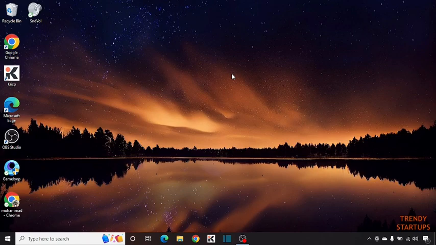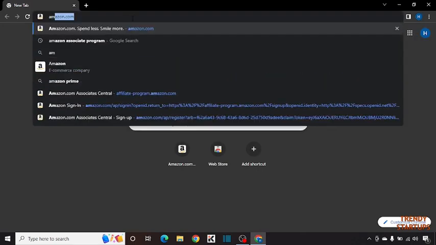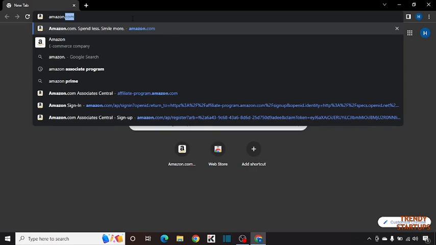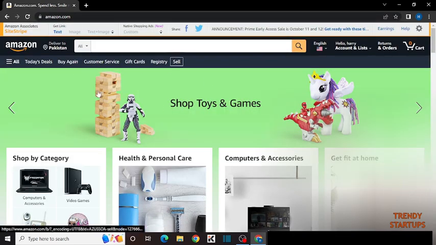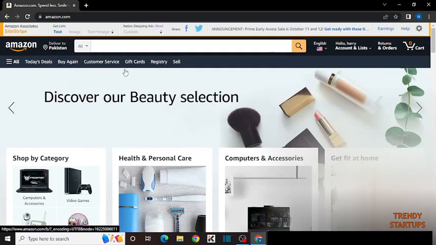So let's get started. To generate an Amazon affiliate link, you have to simply open your Chrome browser and type here amazon.com. So you can see our amazon.com dashboard. If you are working on the Amazon affiliate program, your dashboard will be different from the others.